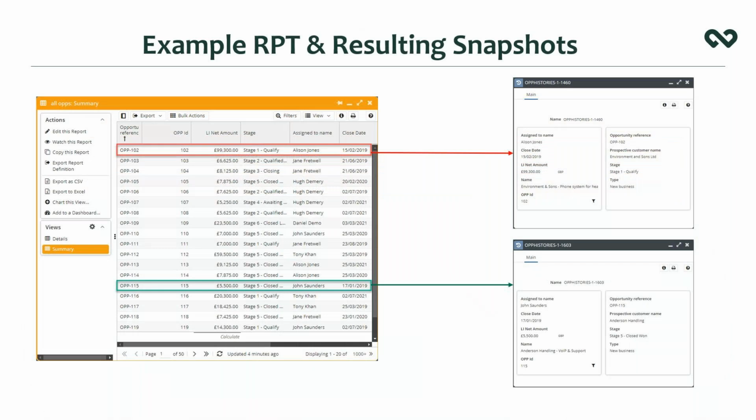Okay, so we've seen how they're created, and this is the output of that. Here we have 2 rows equating to 2 records, and there are a few things to note. First, you might be thinking, what determines the data type or the field type on the custom record? That's decided by the data type of the column in the report. So for example, we have close date, which will be a date, so it will create a date field there. LI net amount is going to be a currency column, so it will create a currency field.